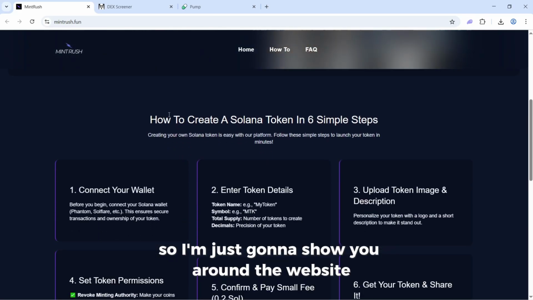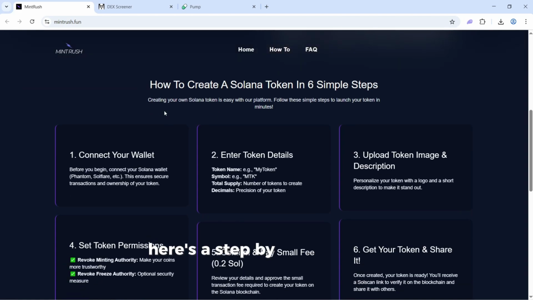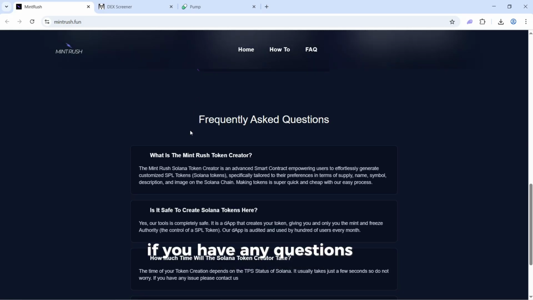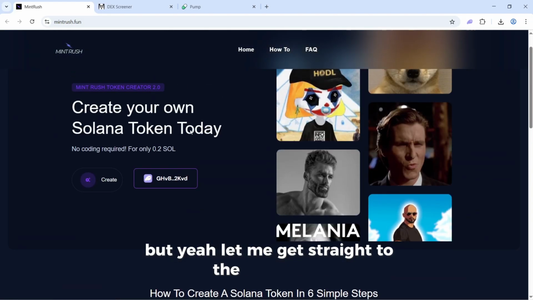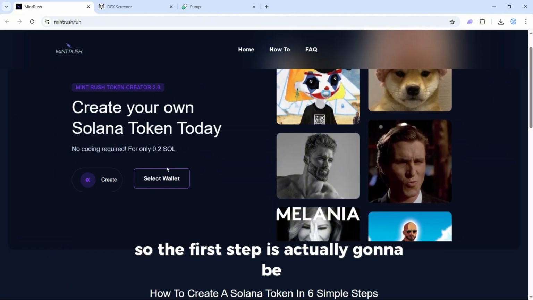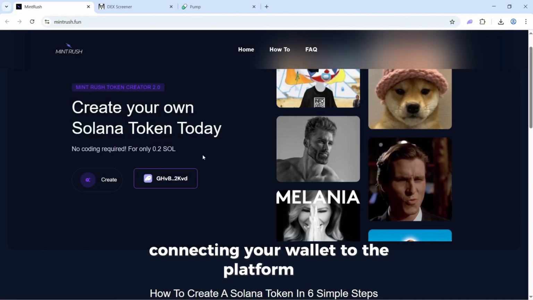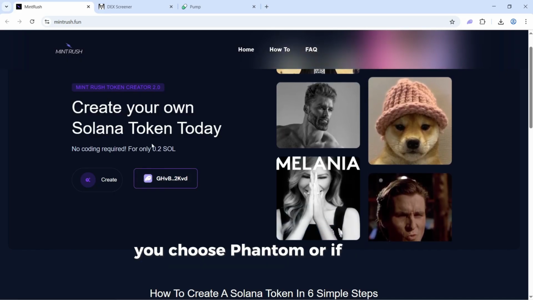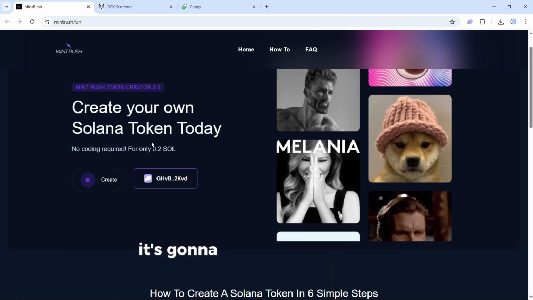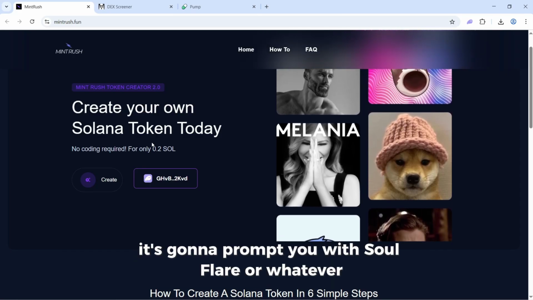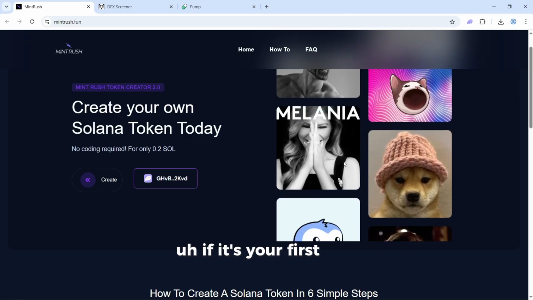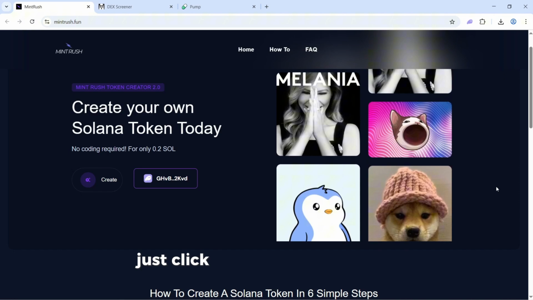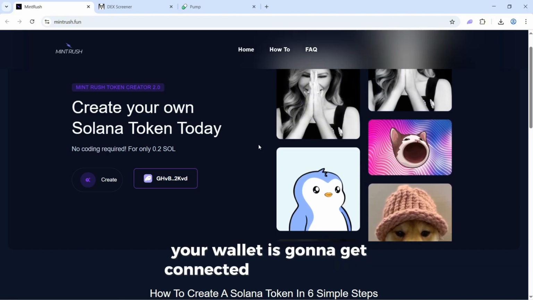So I'm just going to show you around the website. Here's a step-by-step guide on how to do it. There's an FAQ. If you have any questions, they might get answered here. But yeah, let me get straight to the point, guys. So the first step is actually going to be connecting your wallet to the platform. If it's your first time doing it, you click on Select Wallet, you choose Phantom, or if you use any other wallet, it's going to prompt you with Solflare or whatever. Then what you're going to do, guys, if it's your first time connecting your wallet to the platform, it's going to show you a window on the top right here. Just click on Connect, and that's it. Your wallet is going to get connected to the platform.